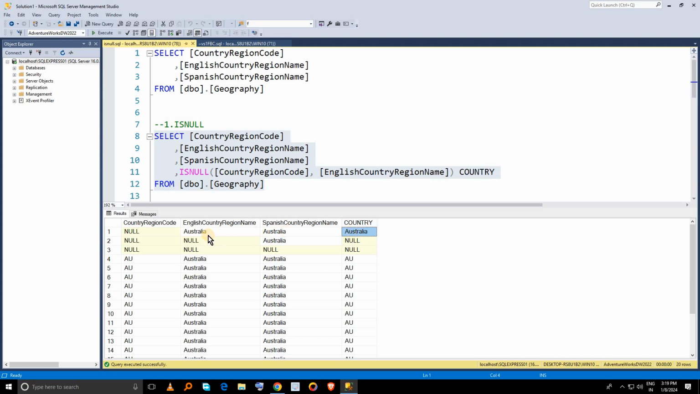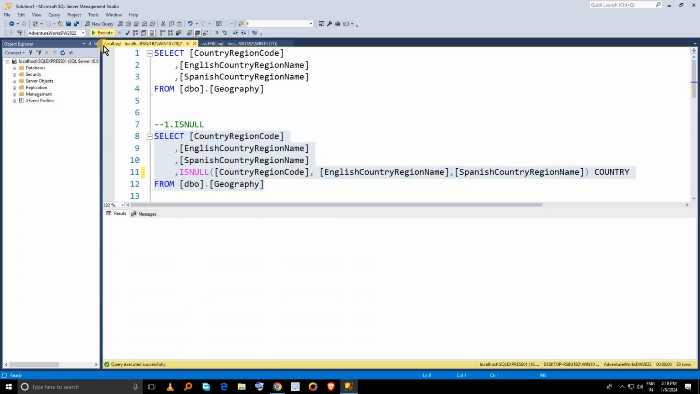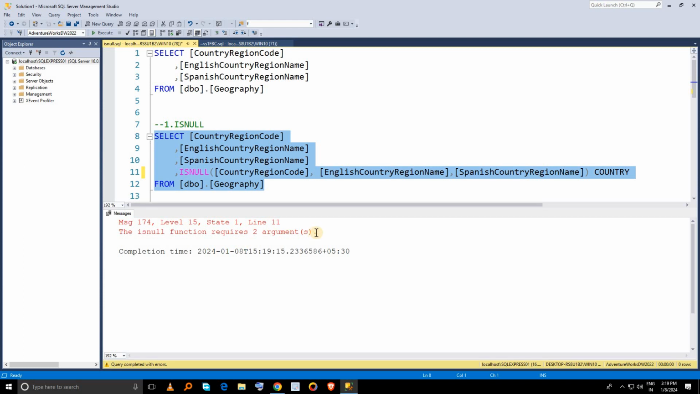What happens if I am not satisfied with both these columns and I want to add another column? So let me copy this column, paste it here, and let's see what happens. You will get an error: ISNULL function requires 2 arguments. So that is the difference between ISNULL and COALESCE, and this is a limitation of the ISNULL function.